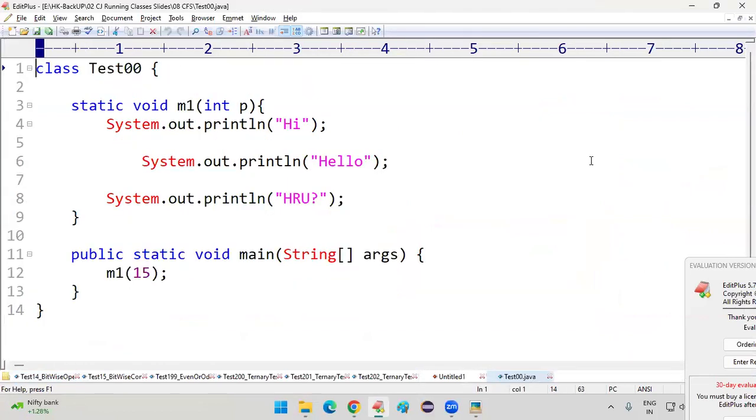Can I use a method? Hope you can understand this statement. Static void m1 int p. It is a method, which is taking a parameter, int type value p. Tell me, if I call m1 of 15, are all these three sentences executed without any checking? Because have we written any controlling here? No. Control will come to m1, first statement, second statement, third statement executed and control goes out.